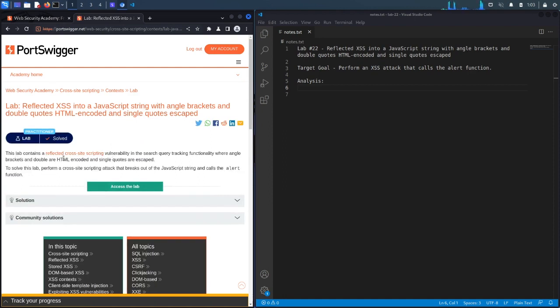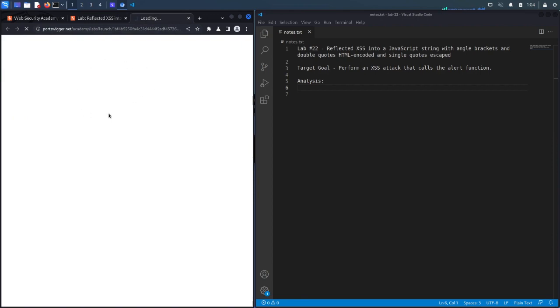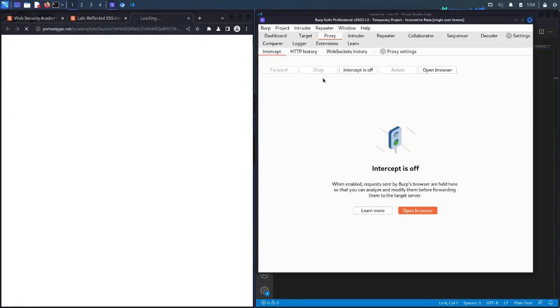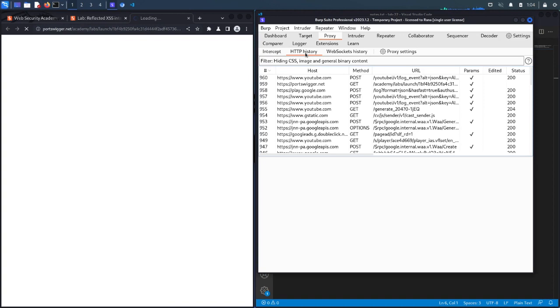This lab contains a reflected cross-site scripting vulnerability in the search query tracking functionality where angle brackets and double quotes are HTML encoded and single quotes are escaped. To solve this lab, perform a cross-site scripting attack that breaks out of the JavaScript string and calls the alert function. So our target goal over here is to perform an XSS attack that calls the alert function. Let's access the lab. Now notice over here, this is the built-in browser in Burp, and so all my requests are already being passed to my Burp proxy.